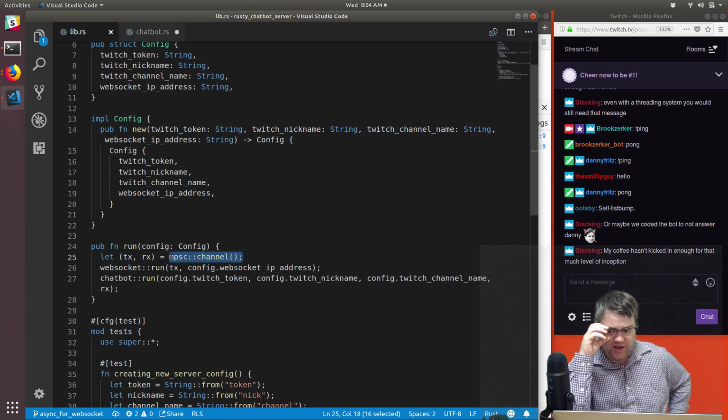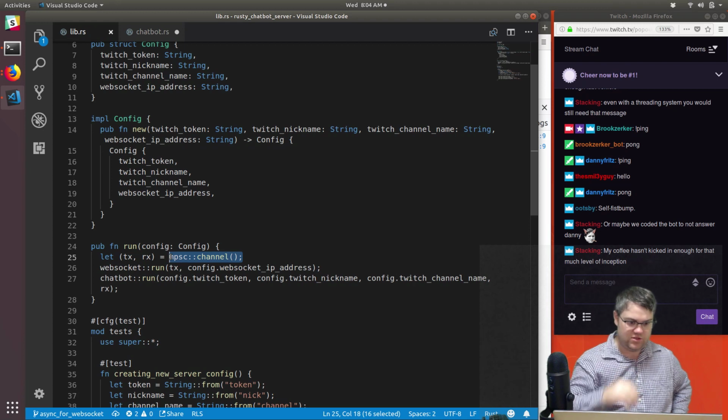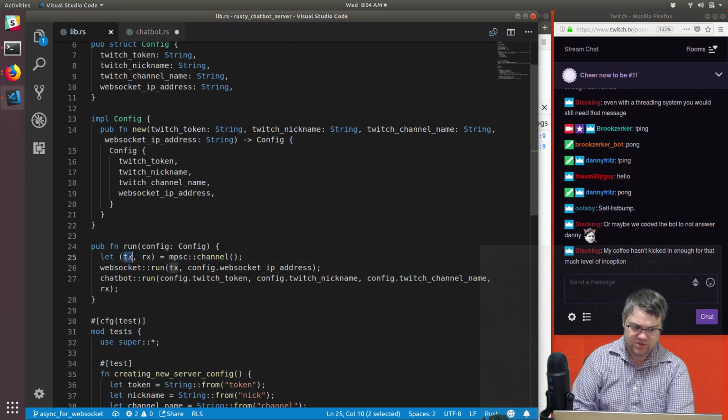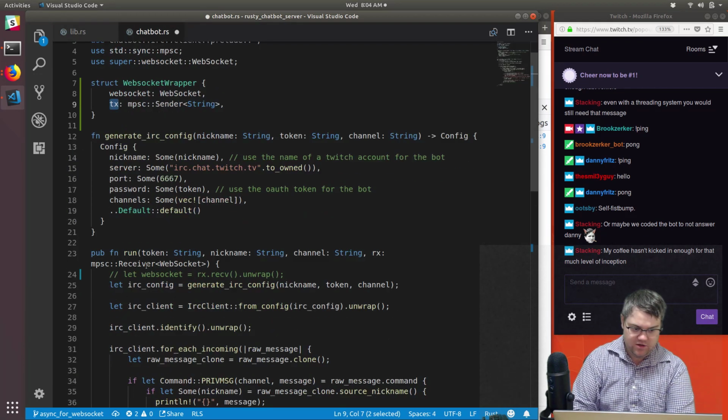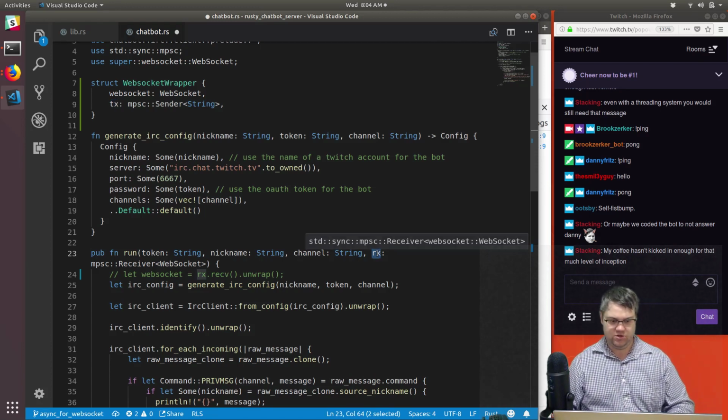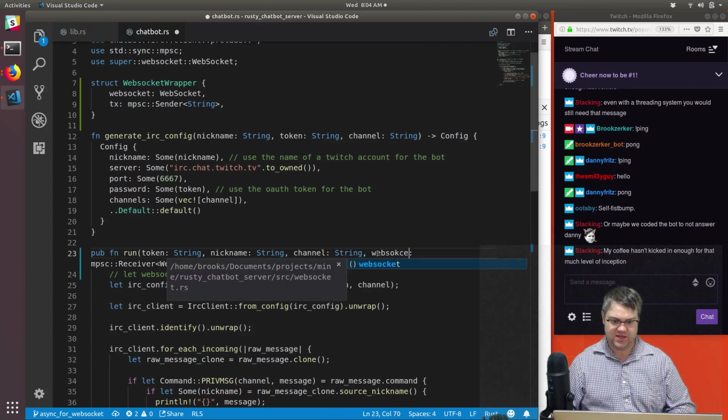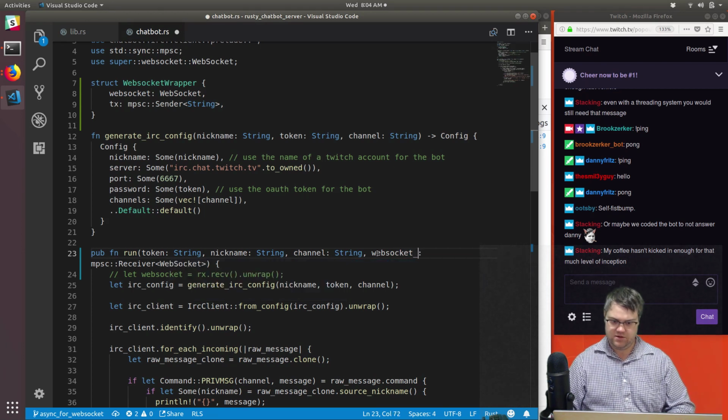This might not be quite as bad if we rename it properly. This is just a tuple, so I can rename these to be whatever I want. But okay, so WebSocket, we pass into there, chatbot, we get the RX, and it's going to be the last thing. In chatbot, in run, we get RX is this. I'm going to rename this to WebSocket RX.